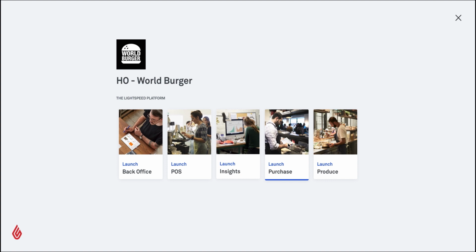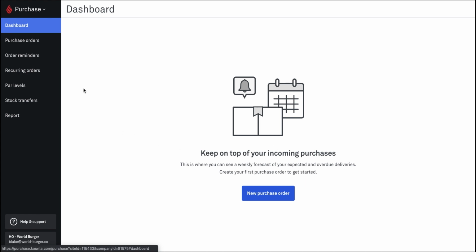All we need to do is click on the purchase tab. Takes a little bit to load. Once we're in the purchase tab, we can go down. So we've obviously done the purchase orders. We can go down to par levels.